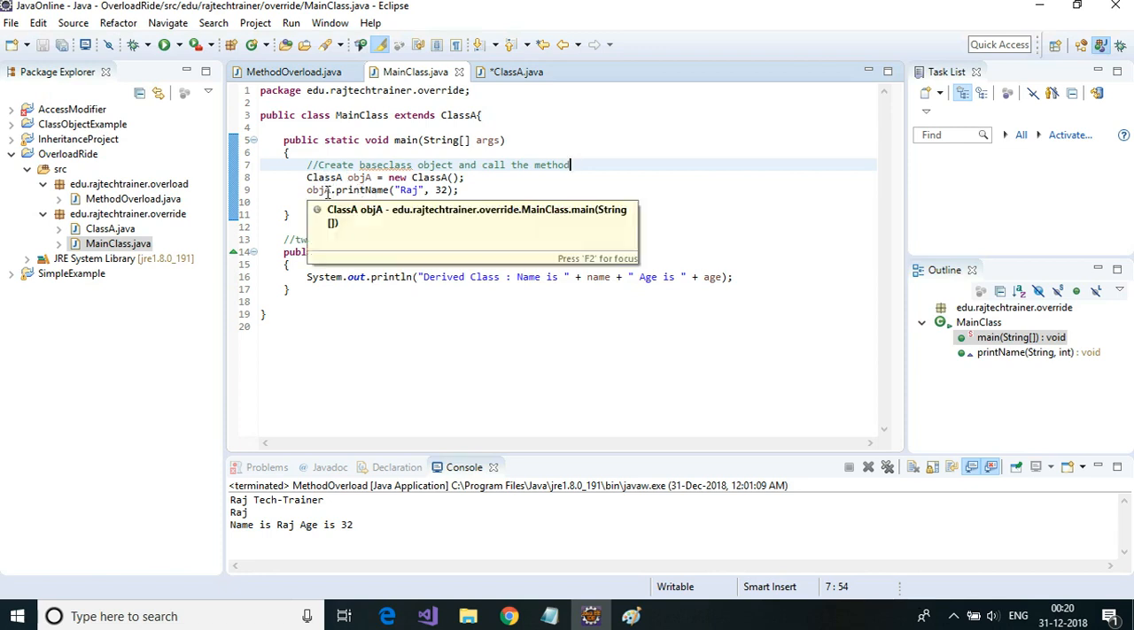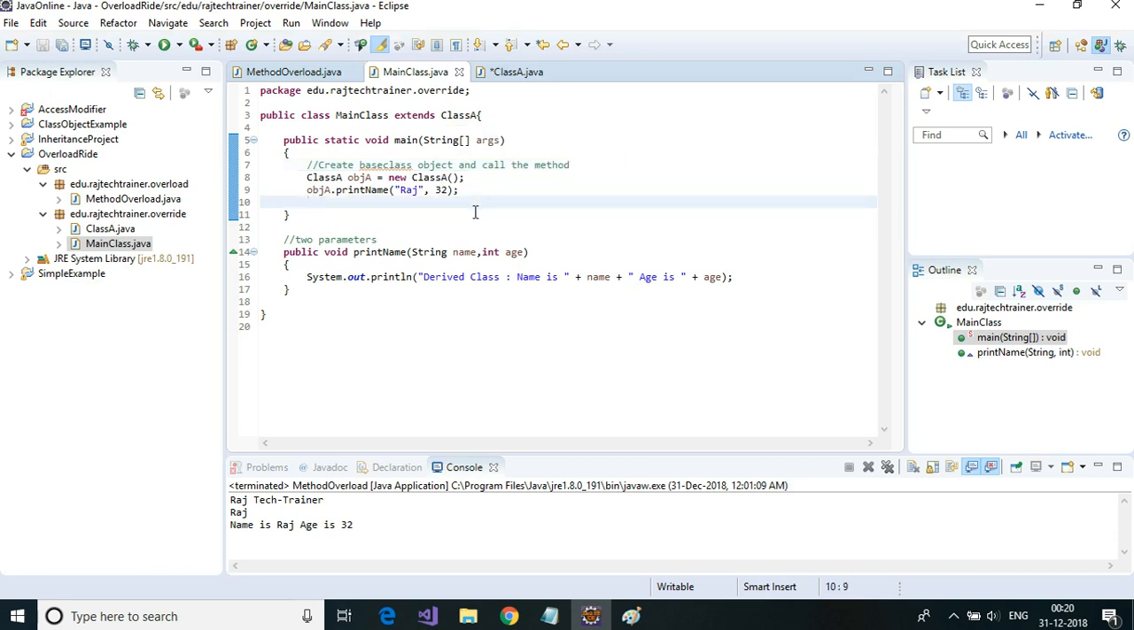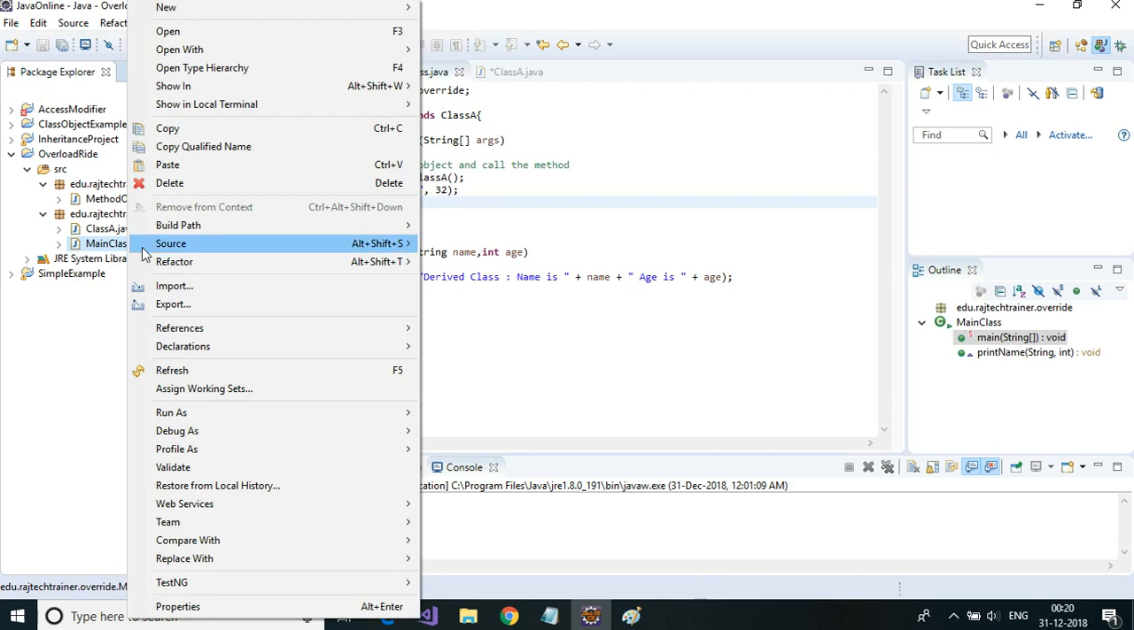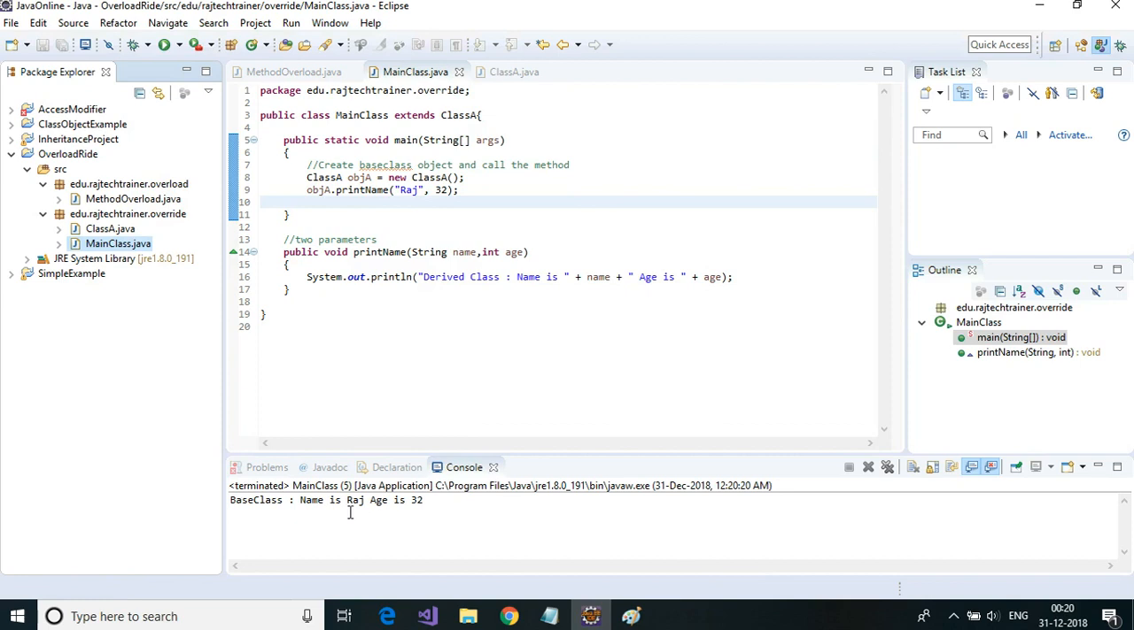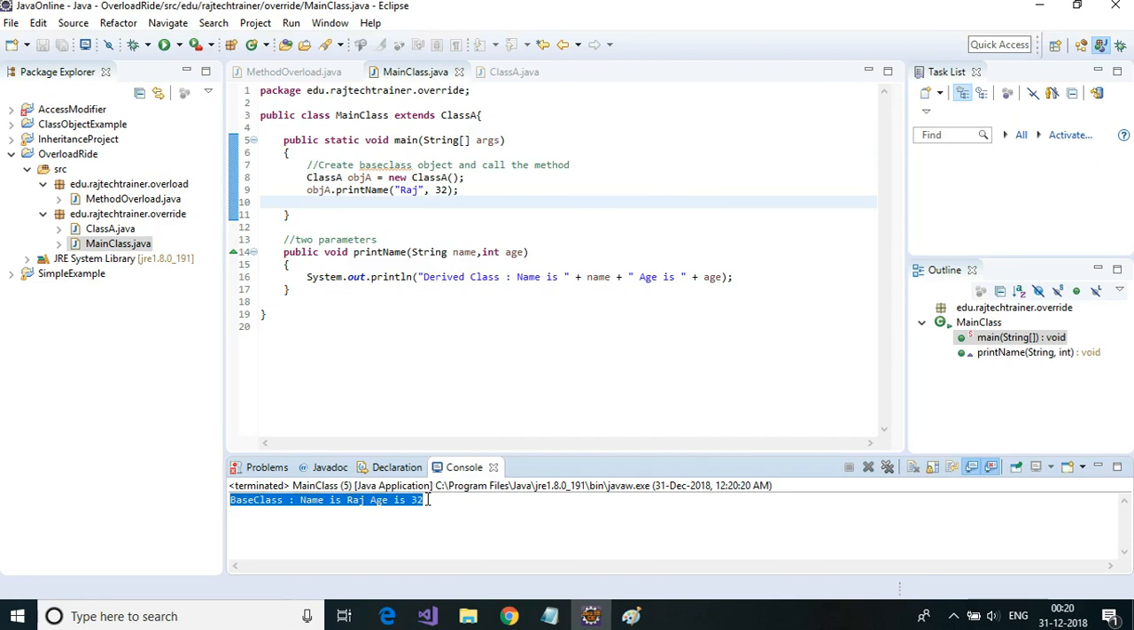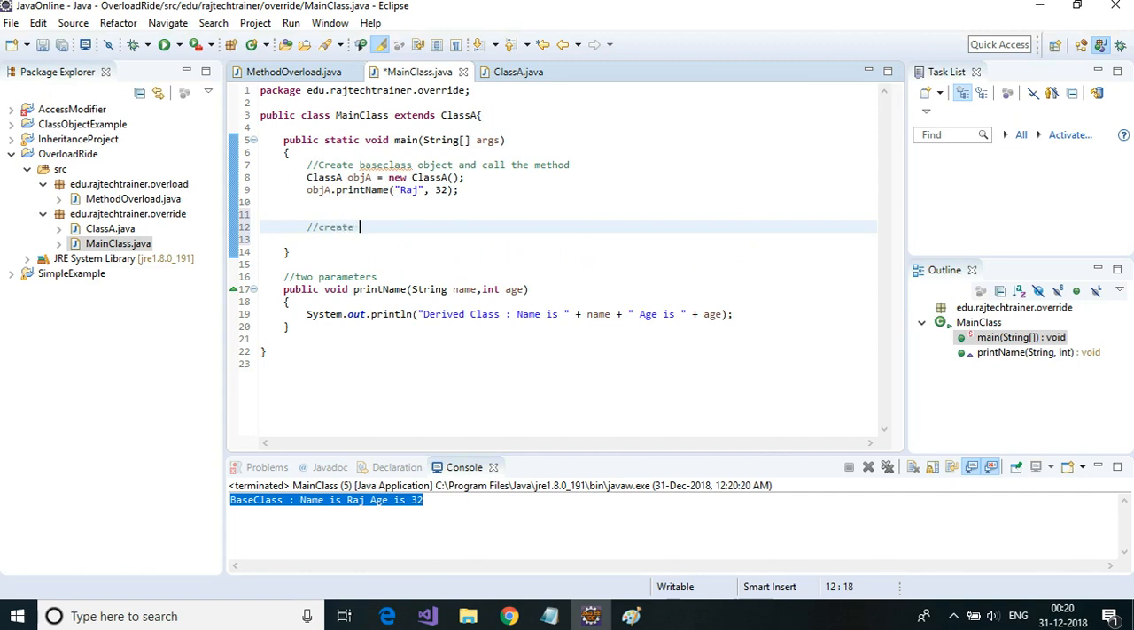Now, which method will this call: the method present in the main class or in class A? Let us run and see. Right click, run as Java application, save this. It went to the base class and printed the values, since object A is referring to the base class. Let us create a subclass object and call the method.